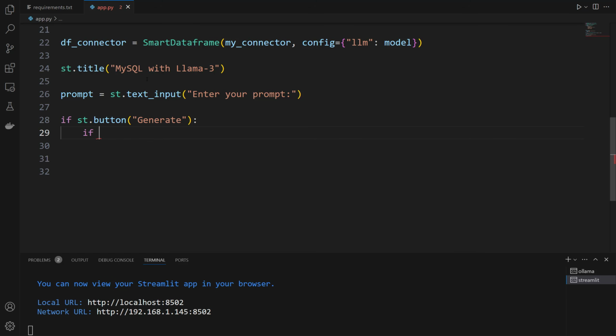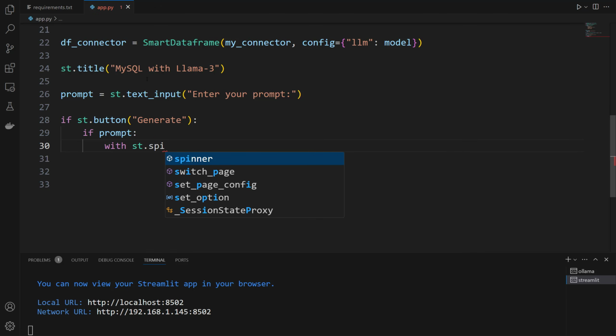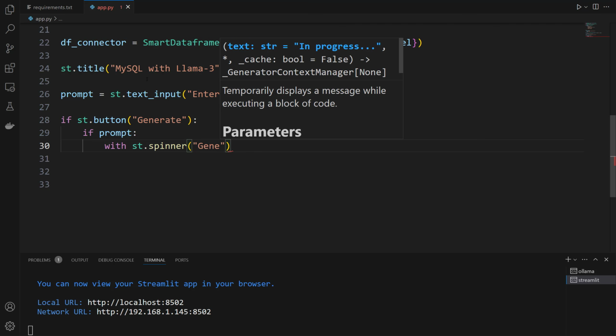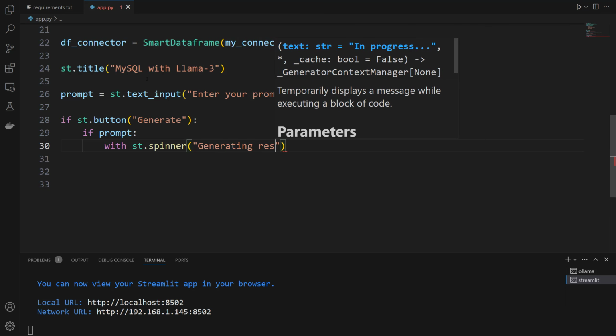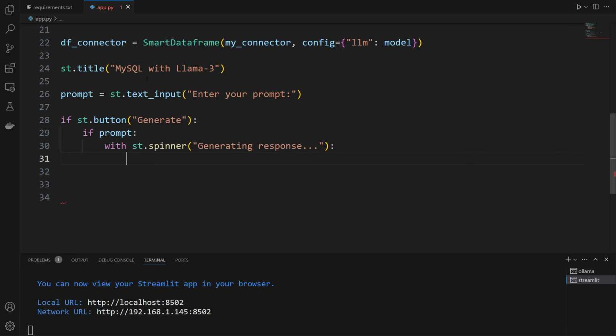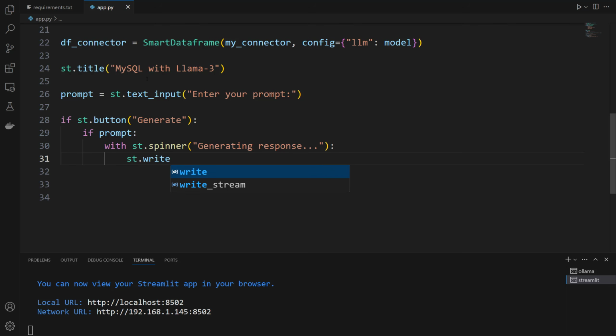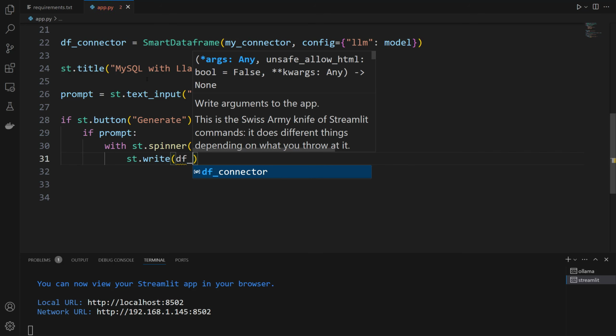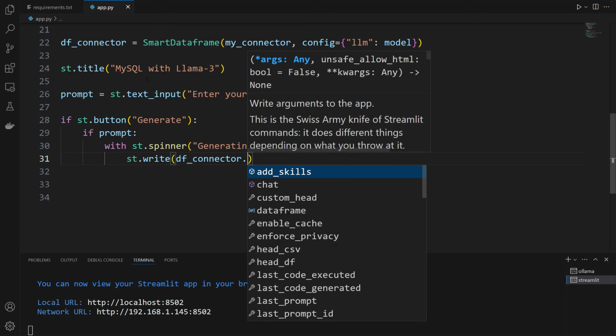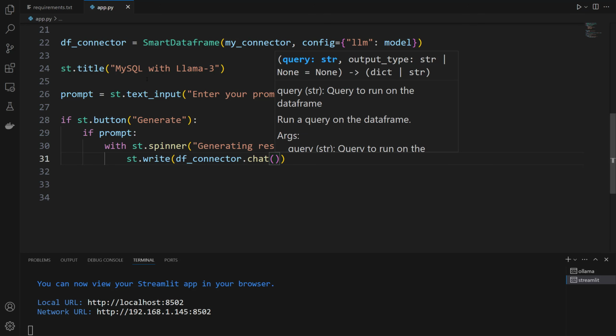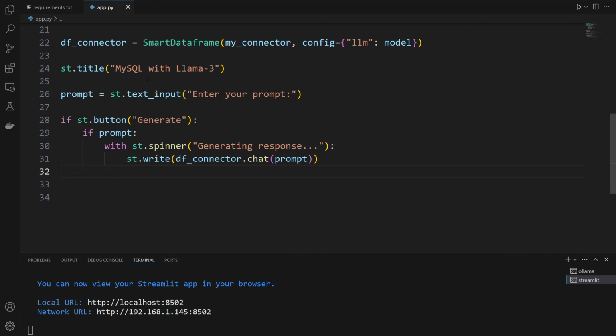When pressing this button, we wanna run the prompt. To do this, let's type if prompt. If the prompt is true, let's display a message we're running the code. To do this, let's use the spinner method using the with keyword. With st.spinner, let's pass generating response. Now all we need to do is return the response. Let's type st. Let's call the write method and then let's pass our df connector variable. Let's call the chat method. Let's pass our prompt. Awesome, our app is ready.